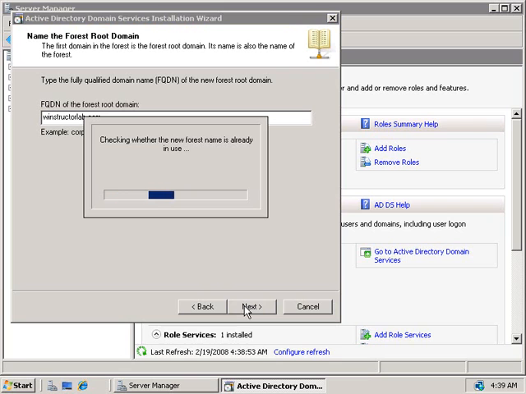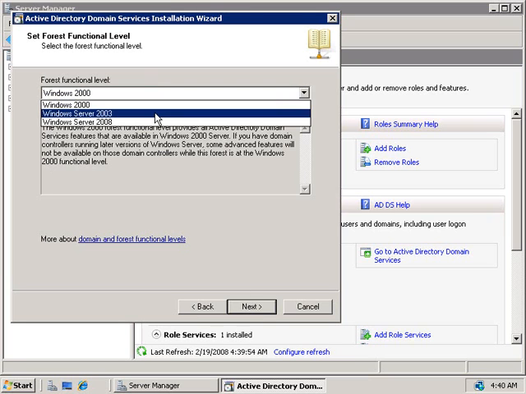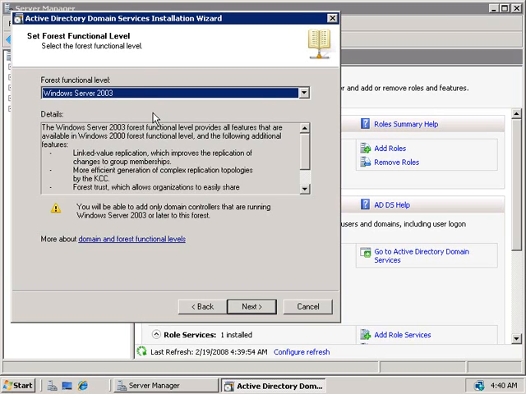And the wizard's going to go off and make sure that we're not already using that name somewhere else in our network, since we can't create two domains with the same name. Okay, well, the next step here is to specify what forest functional level we'll want our forest to be. Now, I'm going to set mine here to Windows Server 2003, and I'm not going to go into any detail about why, since that's going to be the topic of its own video entirely, so we'll click Next.